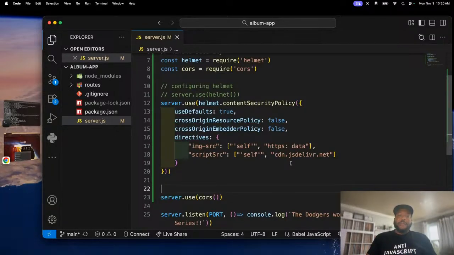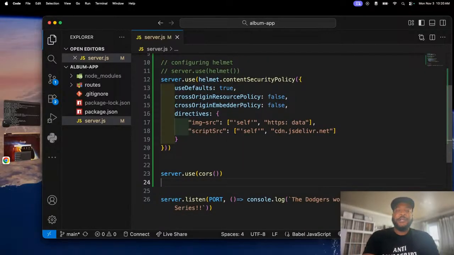Now we're going to add a couple other things for this project. We're going to need to say, hey, server, we're going to set up our URL encoded to true, and we're going to say, hey, use JSON.